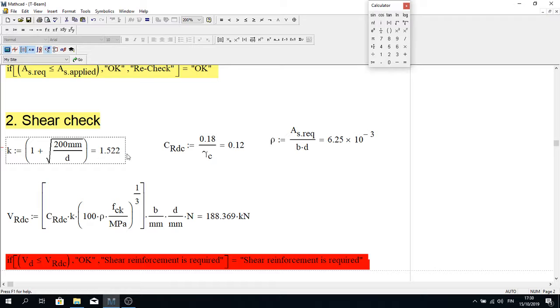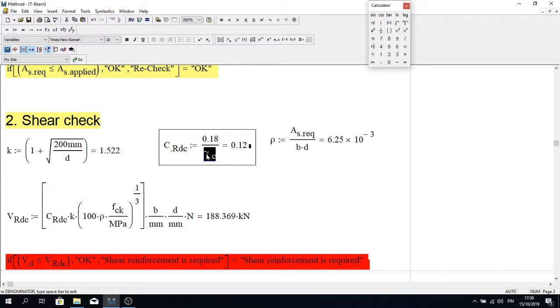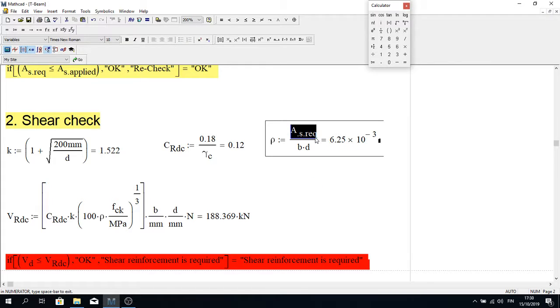K is the value calculated like this, and it has to be less than 2, and this is calculated like this. Normally this is always 0.12, since Eurocode has certain values for this. It is 1.5, but if we are doing design in Finland, this value might change. The steel ratio looks like this: area of required steel divided by breadth, and d is the height minus the concrete cover minus half of the reinforcement diameter. Yes, and it looks like this.